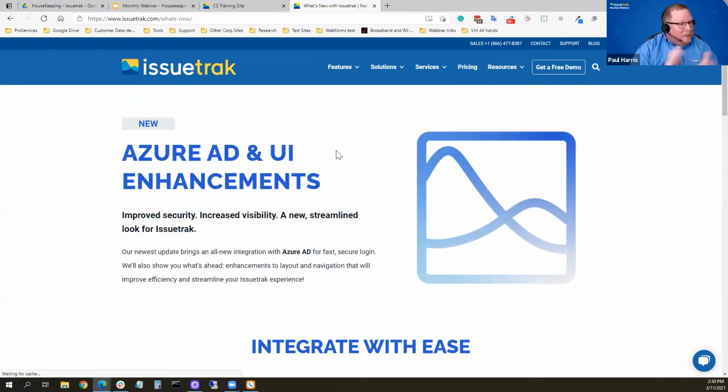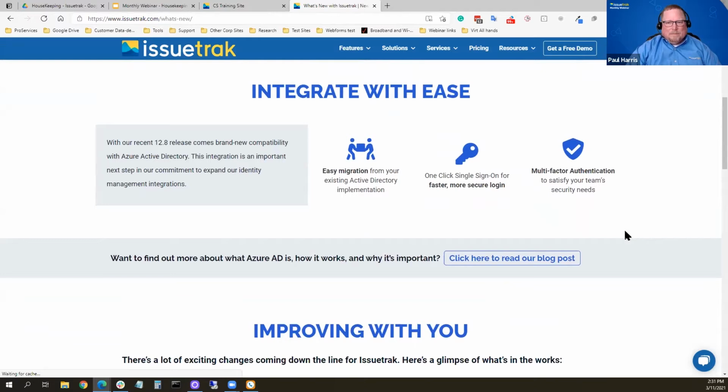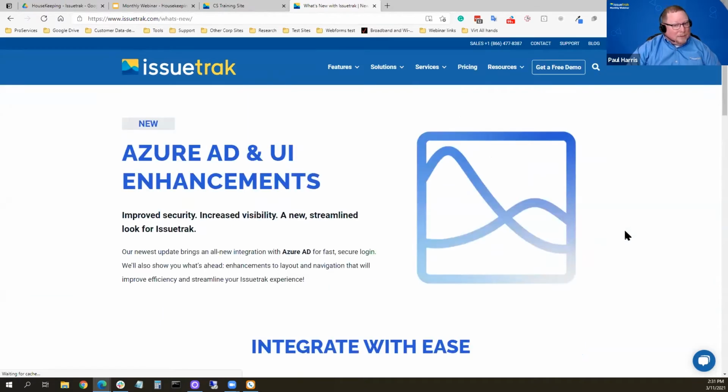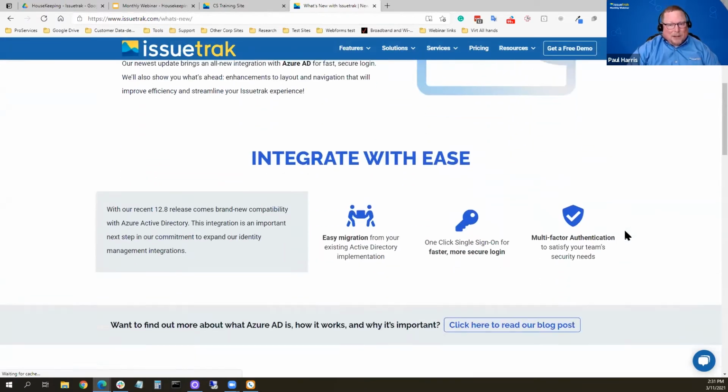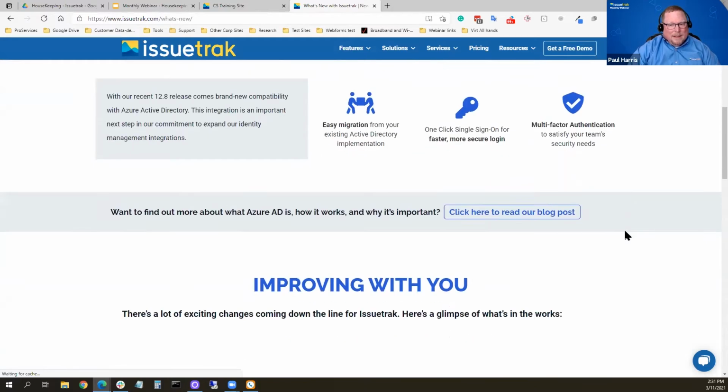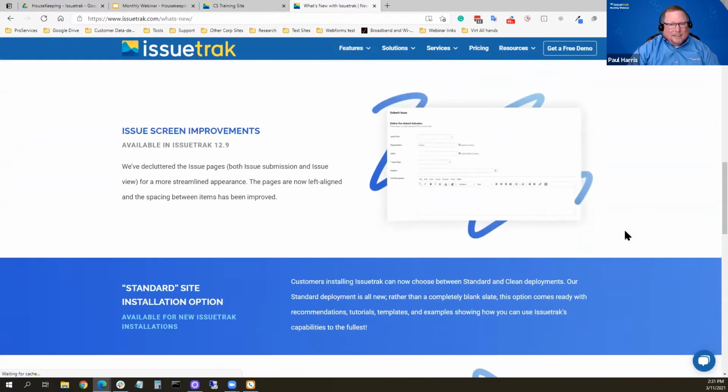I don't know if he still is. I hope he still is. Looks great, right? Doesn't this look nice? And you can see we talked about 12.8 because we have a lot of folks that have had questions about 12.8. And at the bottom of the page here, here's the stuff about 12.9.